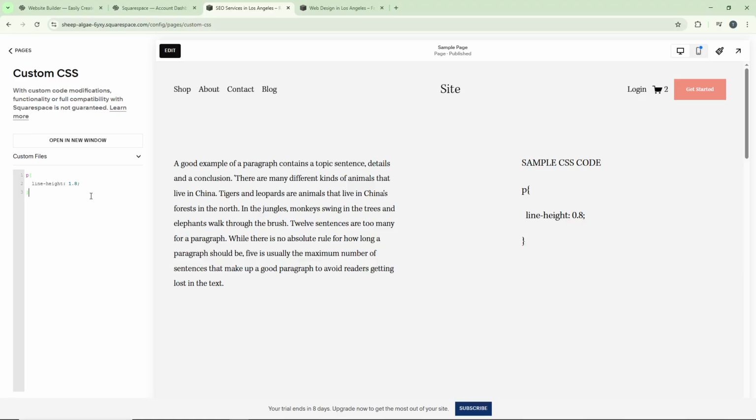And that's it. You've successfully customized the paragraph spacing on your Squarespace website, giving your content a more polished and professional look.